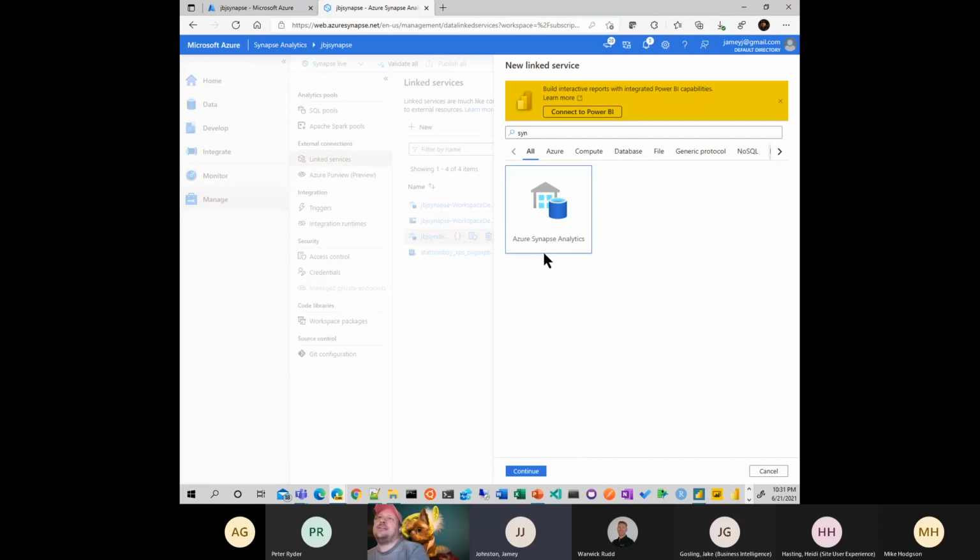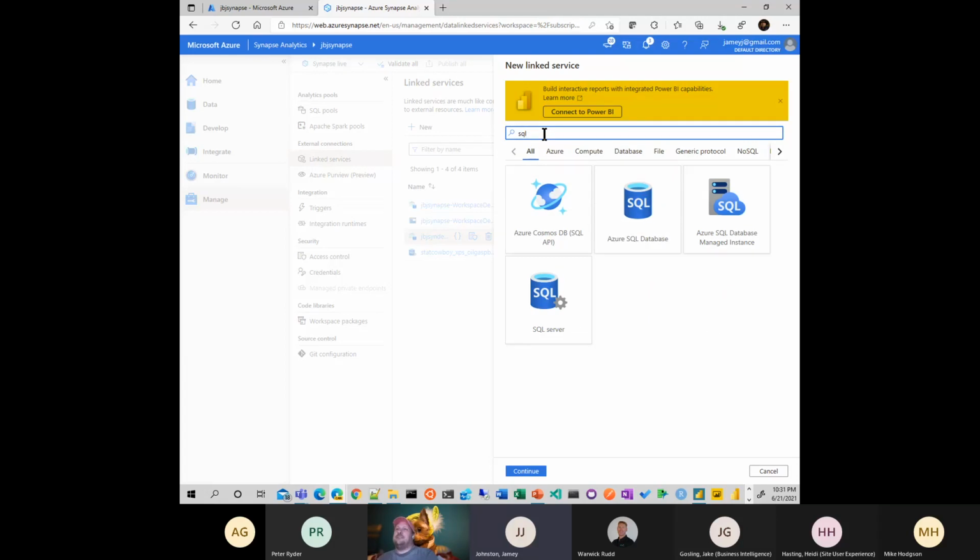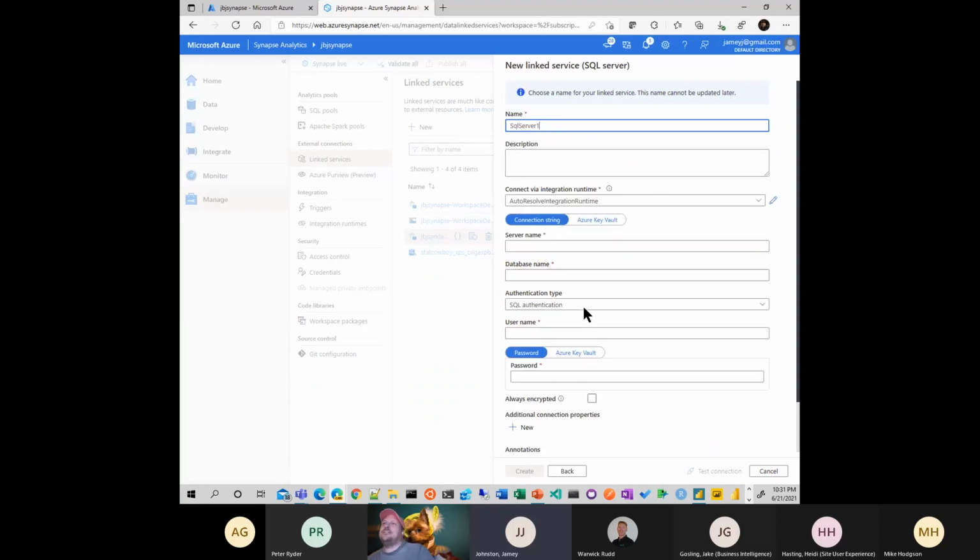I'm not going to do that because I've already done it over here. And just to show you, that's the link to the data warehouse. That's the sink where I'm going to write to. And since I'm going to use an on-premise SQL server, I just do SQL. I don't use Azure SQL. This is my on-premise. I say SQL Server.